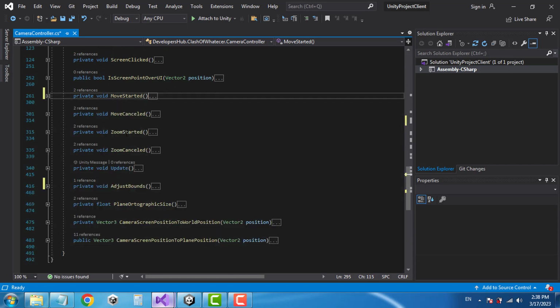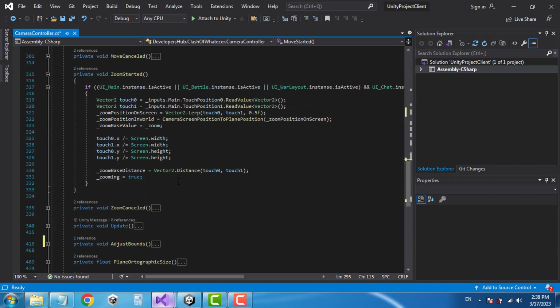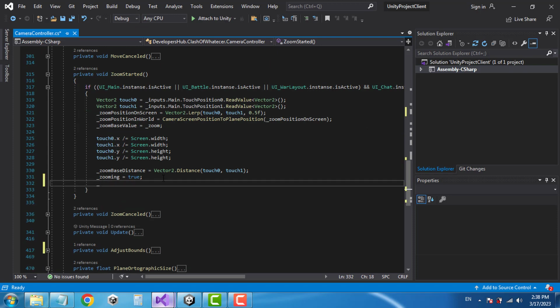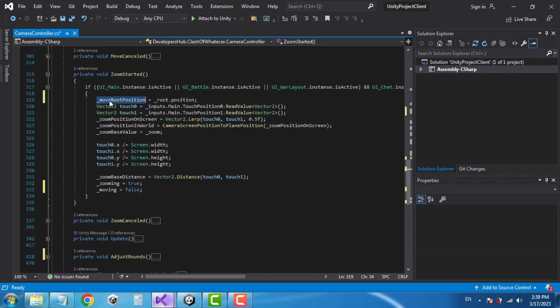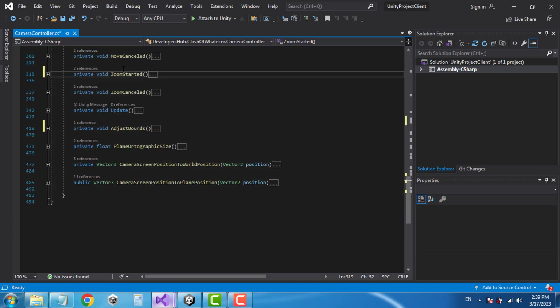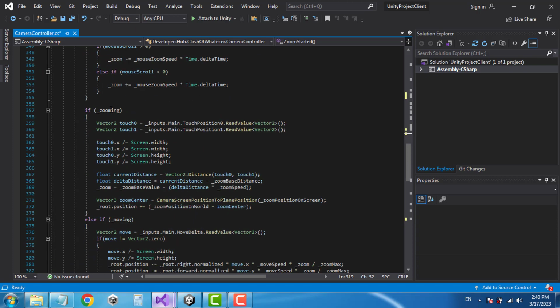Now, let's go to the zoom started. Right over here I am also going to say moving equals to false. And I'm going to add one more line over here, and I'm going to say move root position equals to root dot position. So that's for a start of move and zoom. Let's go to the update function, and here in the zooming part I'm going to remove that plus sign, and I'm going to say move root position plus the rest of the line.